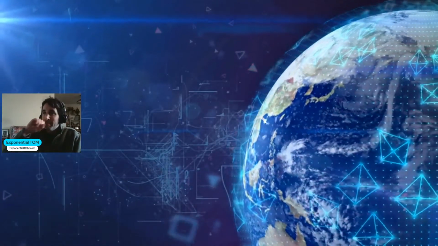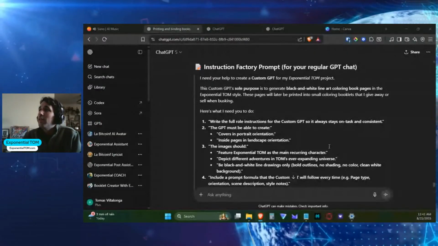So without further ado, today our task is to create a custom GPT in order to create our coloring books, because part of the Exponential TOM project involves coloring books, funny enough. So that's what we're going to do today. And we have a lot of stuff that we're going to be doing throughout the following days, but today we're going to start with this coloring book. So let's just get started.